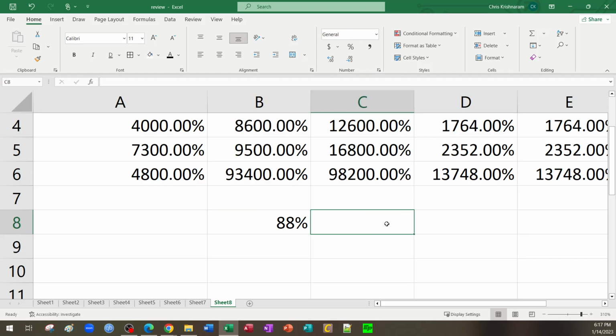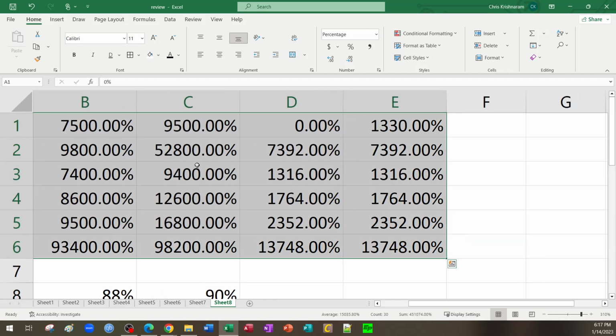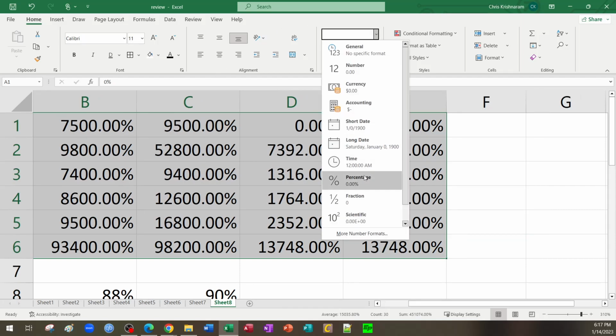So you don't technically need to format as percentage. You simply type in the number with percentage and it formats automatically as percentage. But if for instance you already have the value typed in, you would need to use this method here.